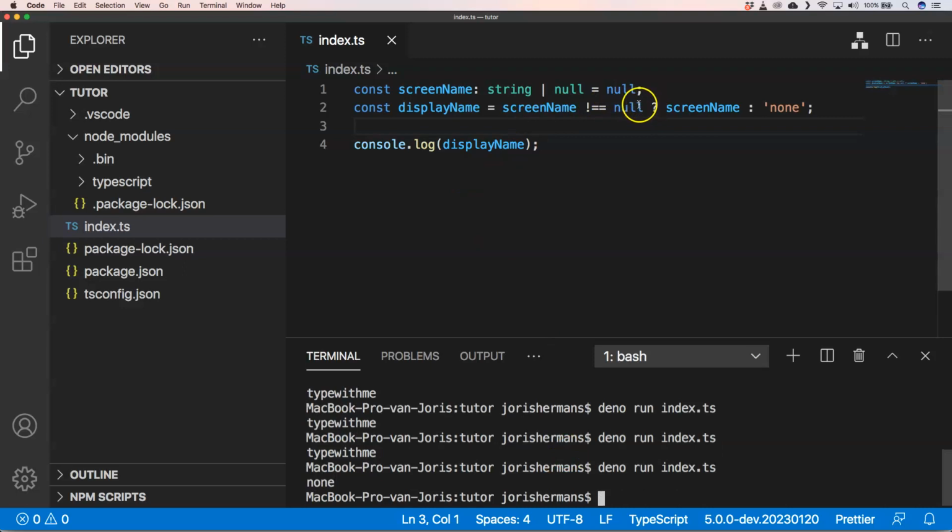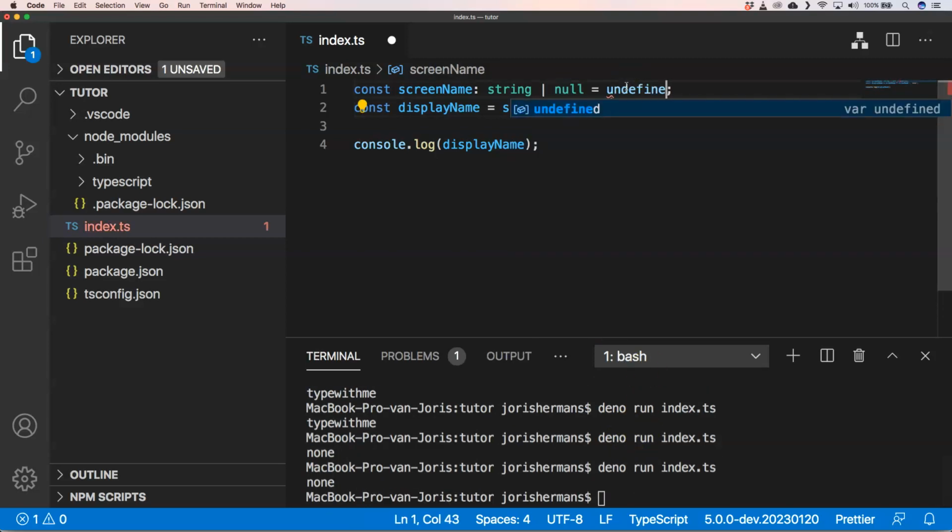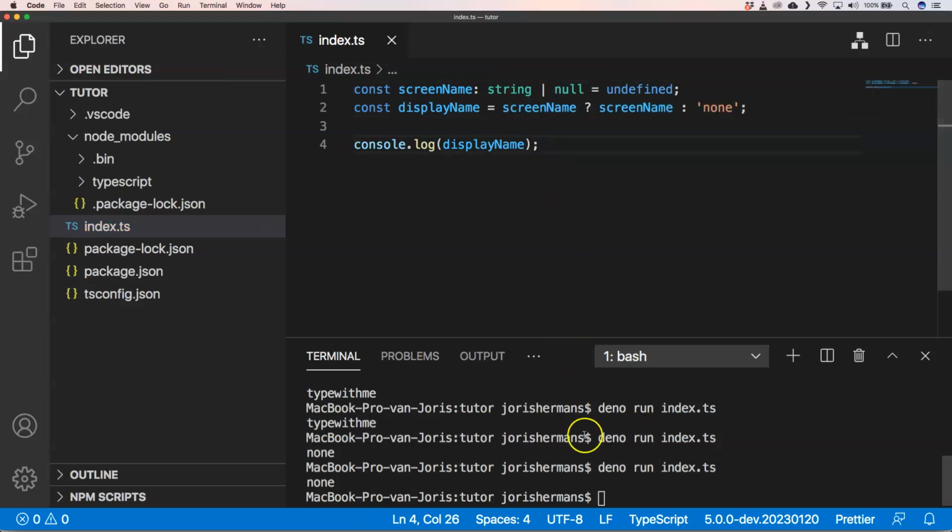And of course, if I do then undefined, this will not work. So if we say screen name question mark, we put screen name, and otherwise we would put the default, then this will work. Also undefined will work, and Type with me would work. But again, it's much better to just put two question marks there and provide some kind of default value. You have also other ways to do so, but this is the best way to provide defaults.